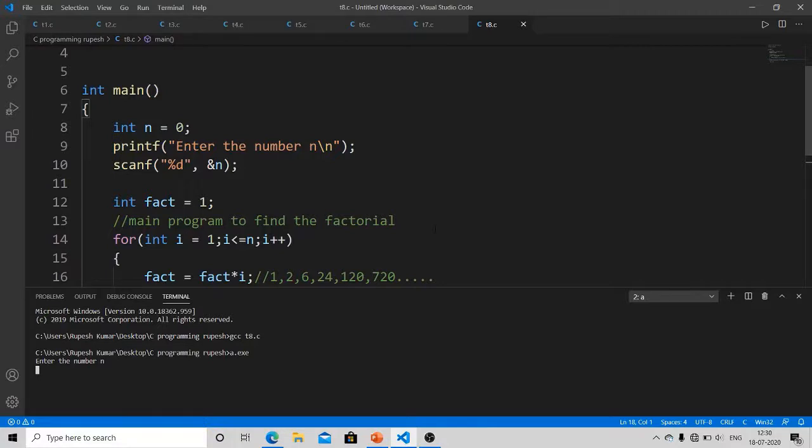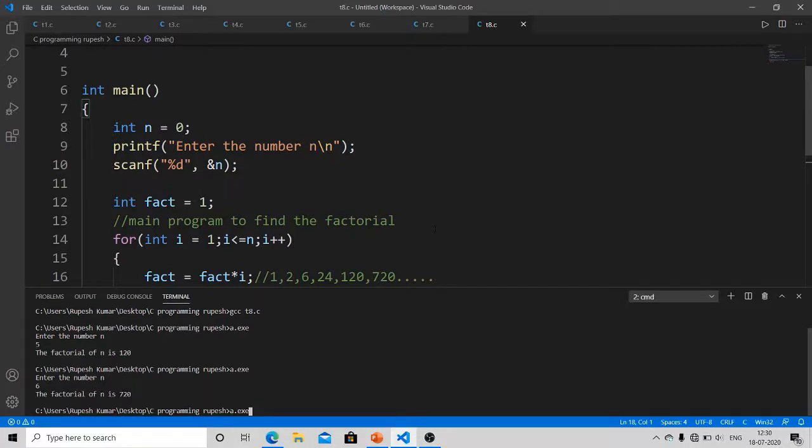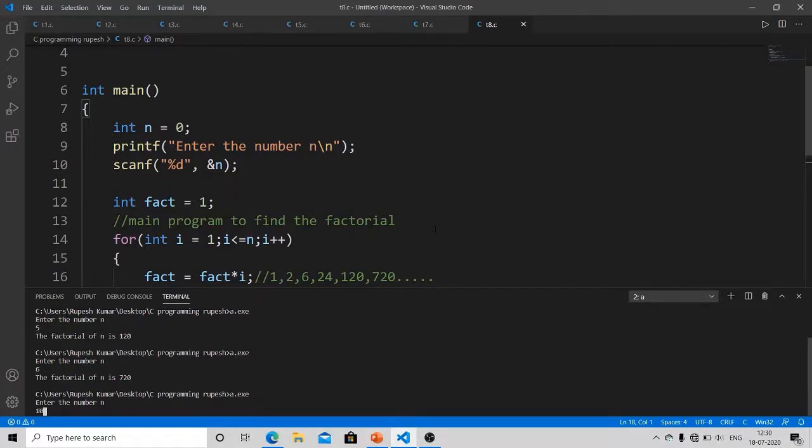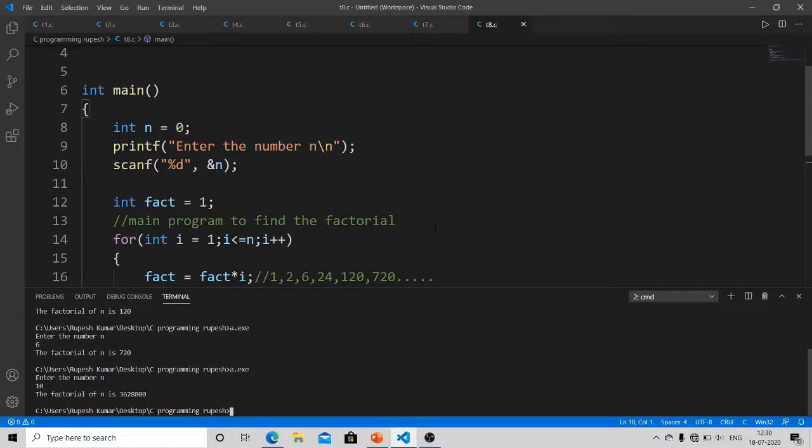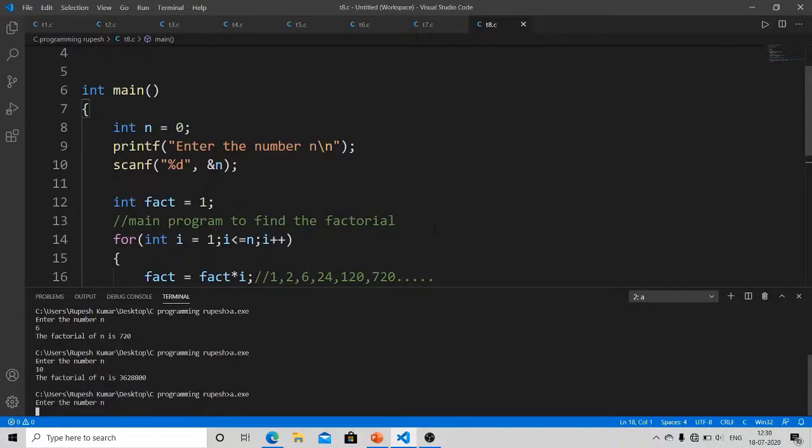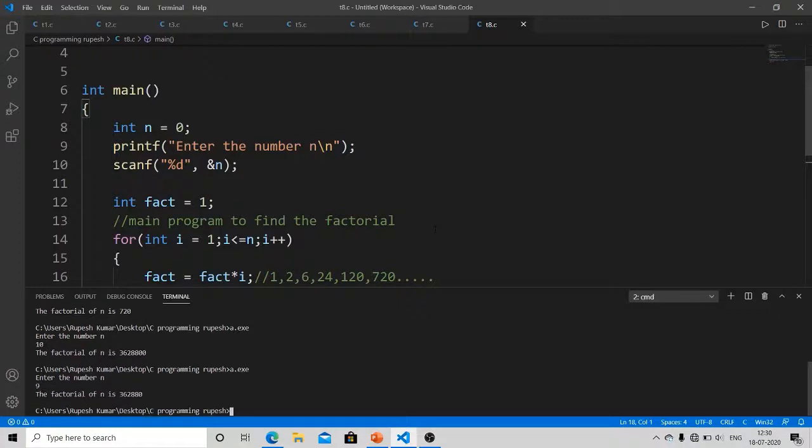If you want to find the factorial of 5, enter 5, and you will get the output 120, which is correct. If you want the factorial of 6, you will get 720, and if you want the factorial of 10, you will get 3628800, and if you want the factorial of 9, then again you will get 362880. So this was the basic algorithm to find the factorial of a number n.